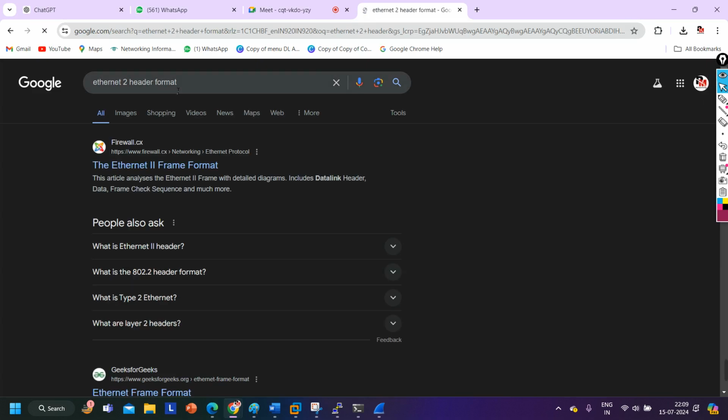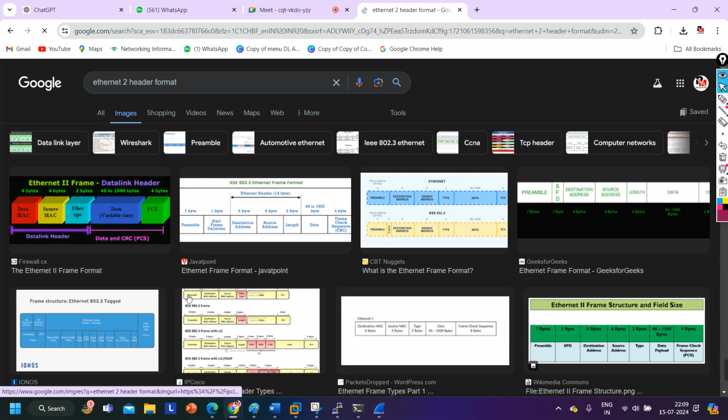Not now. After routing, we'll do a lab on multicasting and see how the Ethernet header looks.